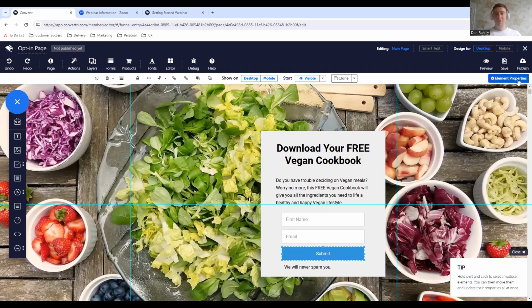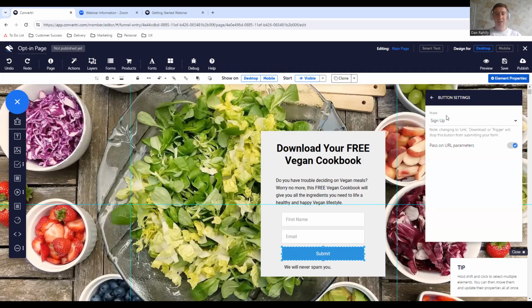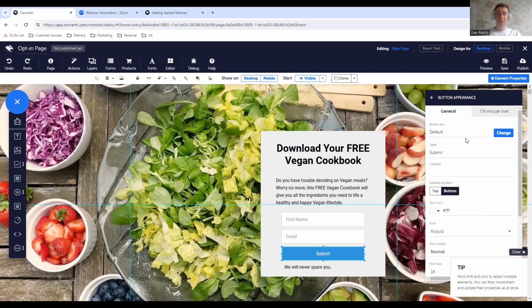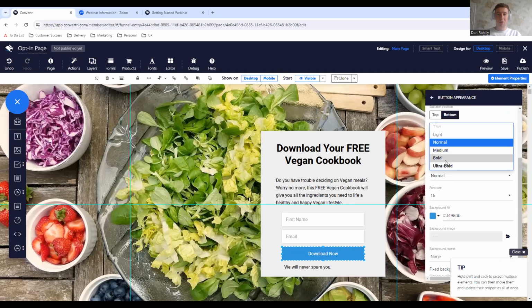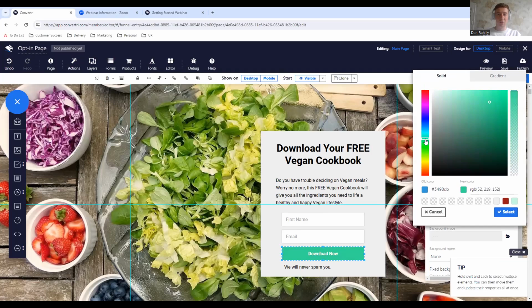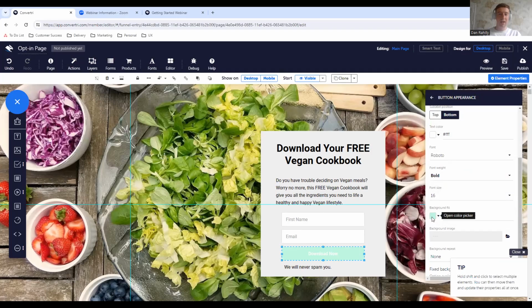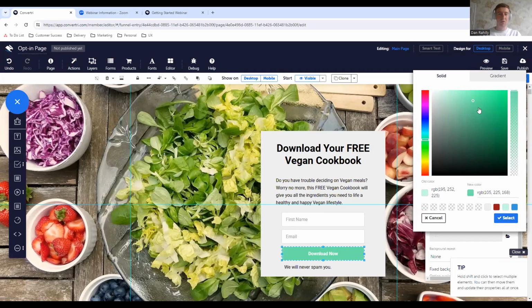So I'm going to edit my button slightly because I want it to match the aesthetic of the page. I'll open element properties, make sure it's set to the sign up mode. We'll talk about button modes when we're on the thank you page. And then I'm going to go to button appearance and change the label to download now. And I'll also change the font to bold and the background color to a green color. And we can actually make use of the green we chose earlier if we want to. It doesn't look great for a CTA button though, so I'm going to pick a different one that stands out a bit more, like so.